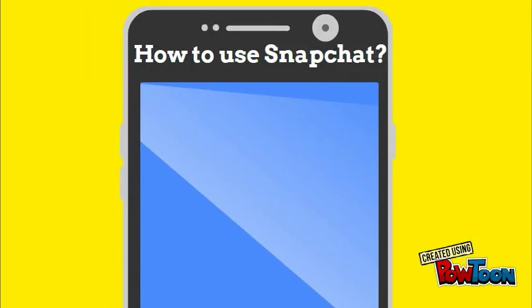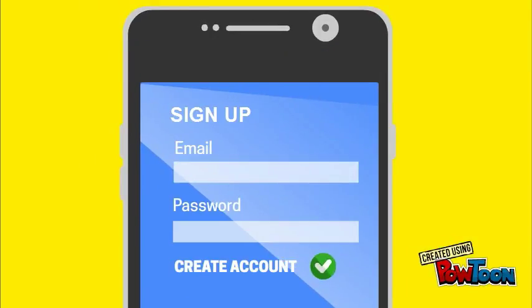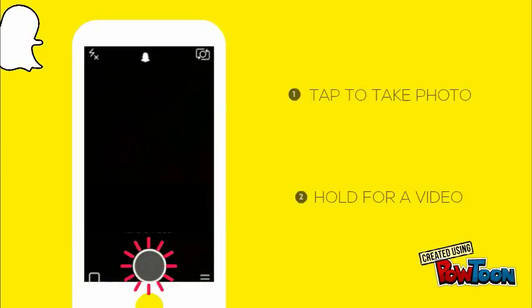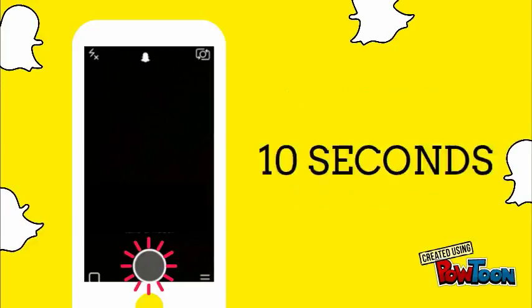So, how do you use Snapchat? After you've made your account, including your name, username, birthday, email, and password, you are ready to go. To take a photo, simply tap the button in the bottom center of the screen. Depending how long you want to allow someone to view your snap, you can also adjust the amount of seconds. To shoot a video, hold the on-screen button for up to 10 seconds, depending on how long you want your snap to play.